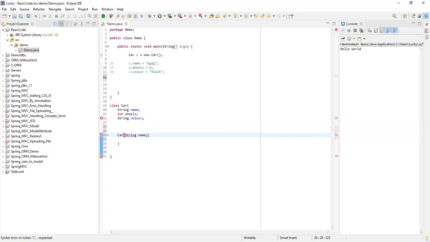Let me explain one thing. This is an important thing, and I know many of you will be confused. Int wheels, and this is the most important thing I will tell you. Many people get confused in this. Now see carefully. String color. Now I will say this.name is equals to name, this.wheels is equals to wheels, and this.color is equals to color.